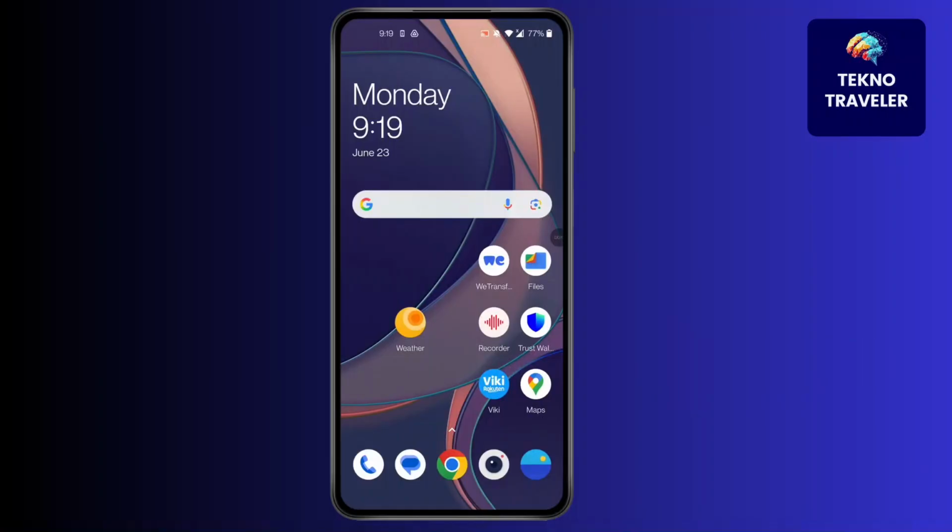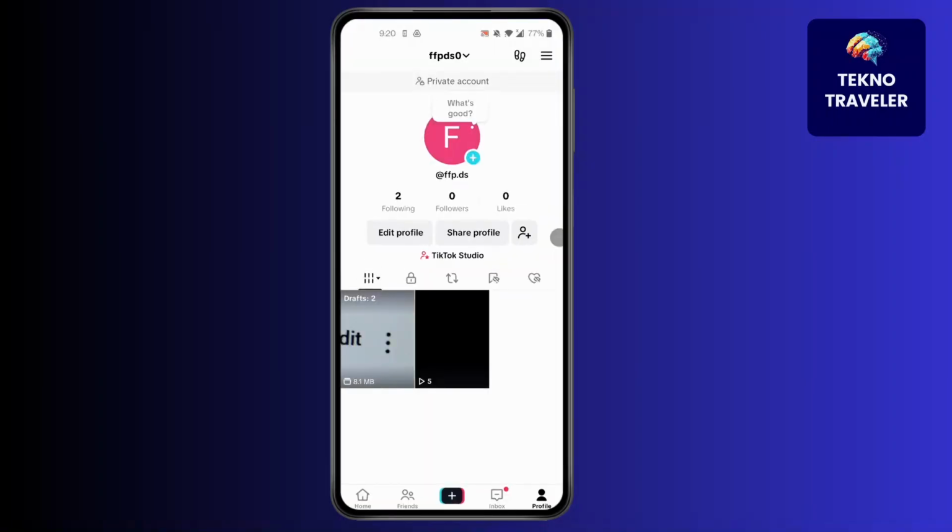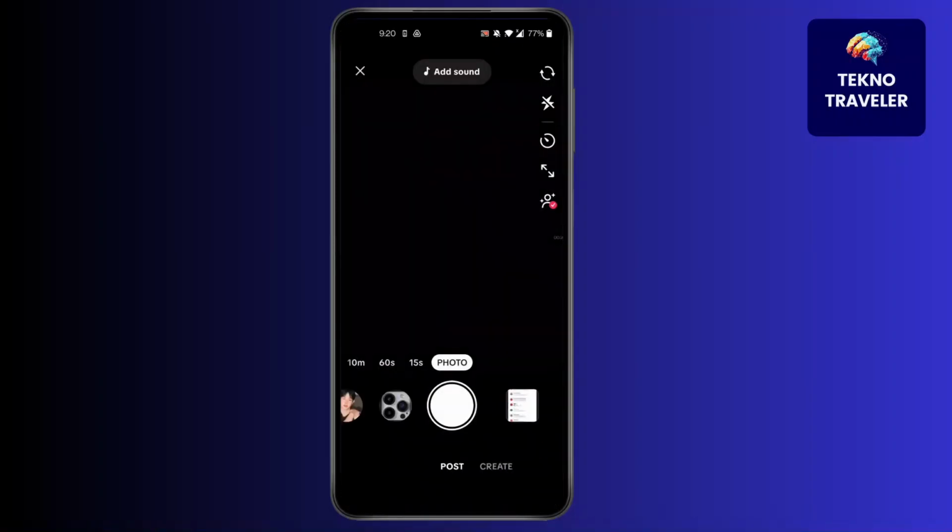First, open TikTok on your device. Make sure your TikTok is updated to the latest version. Then click on the plus button at the bottom, which will open your camera. Then at the bottom, make sure it's 15 seconds, 60 seconds, or 10 minutes because it is not available in photo section. Then on the right side, click on 1x.